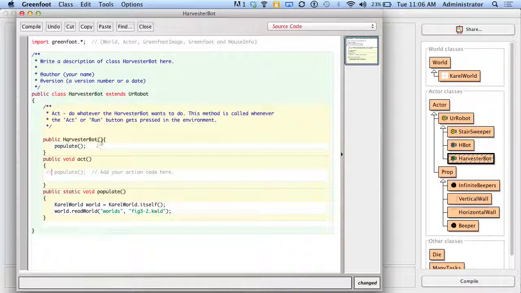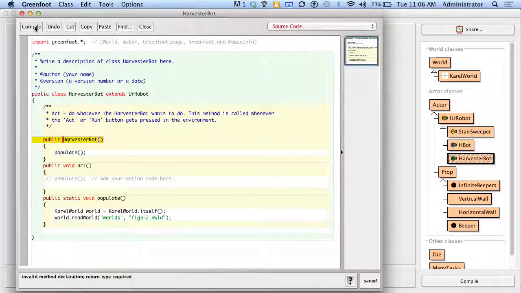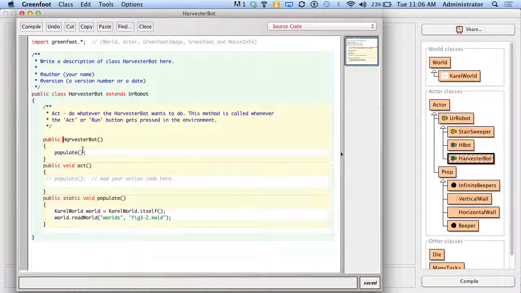And now when it first gets created, it's going to populate. When do you put the semicolon when it's an action? Yes, when it's a function or method. Good point. As you see, I misspelt this, so it came up and said it doesn't understand it. So now let me spell it right.